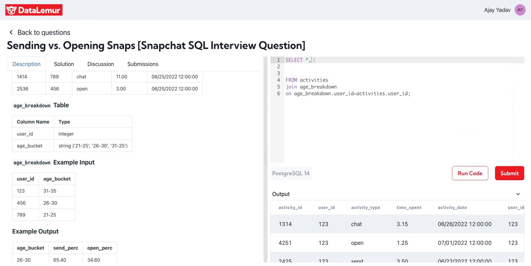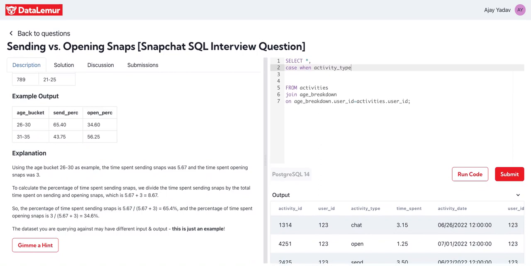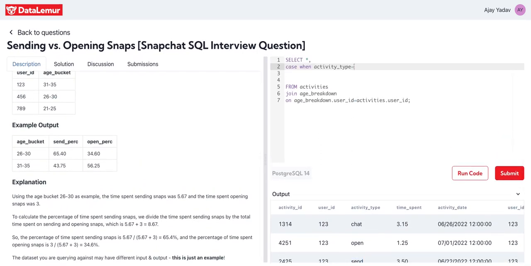I'm creating new columns, an opening snaps time and a sending snaps time. For that I'm using a case when statement. So I'm writing here case when the activity type equal to send, then the time spent, else 0, and I'm calling that sending time.